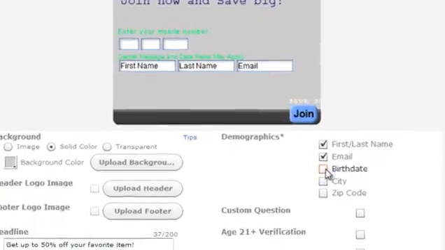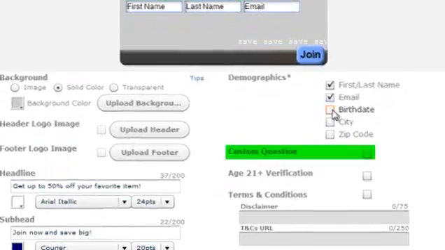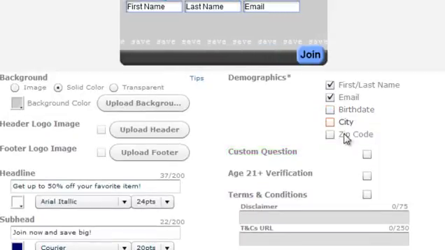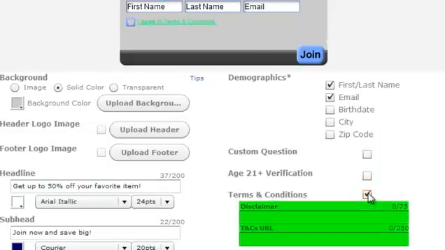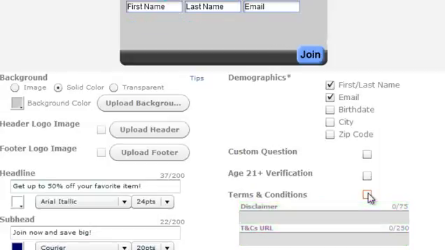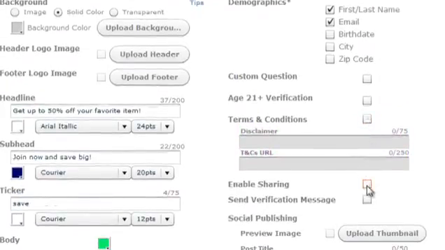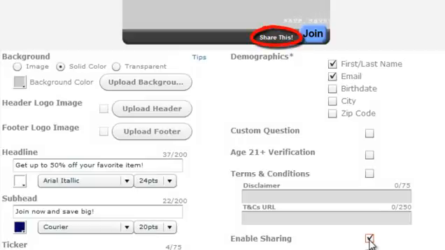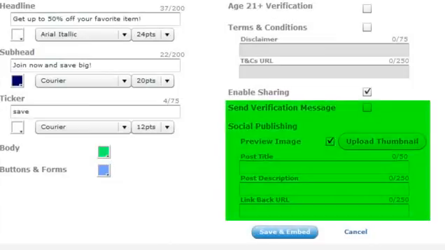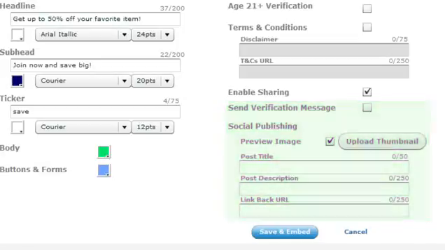You can also add fields that allow you to ask questions of your potential customers that are unique to your particular business. You can toggle on age verification, terms and conditions, which allow you to add a small disclaimer link to a web page to read them. The Enable Sharing option allows you to share this widget on Facebook and other social networking sites with your friends. To learn more about Send Verification Message and these social publishing options, go to the User Manual, page 16, under Publish Widget. Once we have created our widget, we can select Save and Embed.